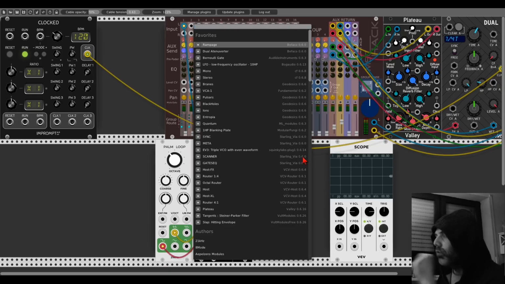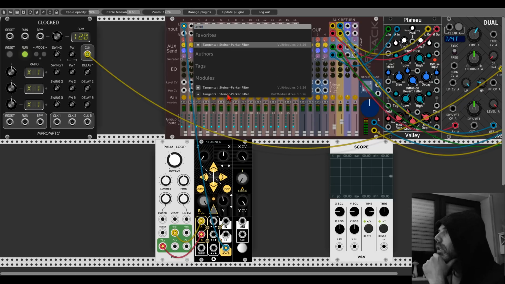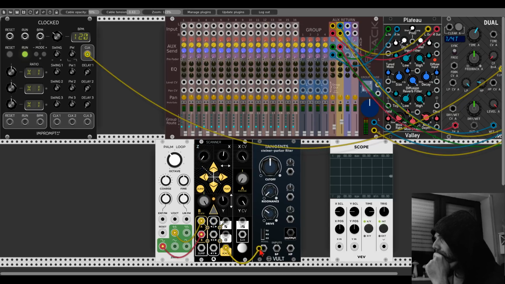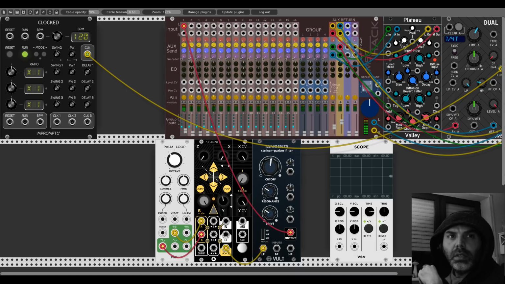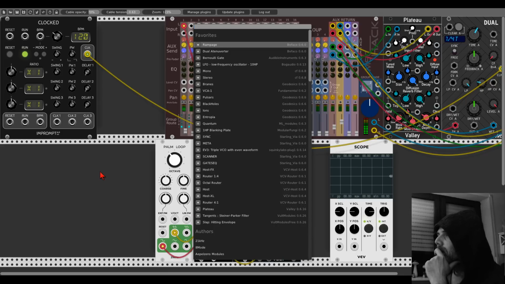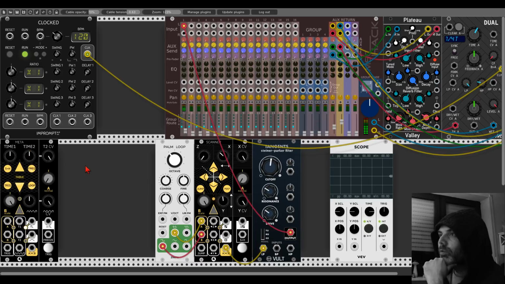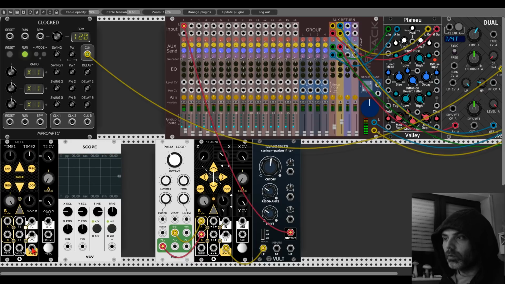Let's send this first through a filter, actually, so we have some control of the timbre. Let's modulate this. We can use Meta actually to use this as a modulation source. Let's loop it and change the frequency.